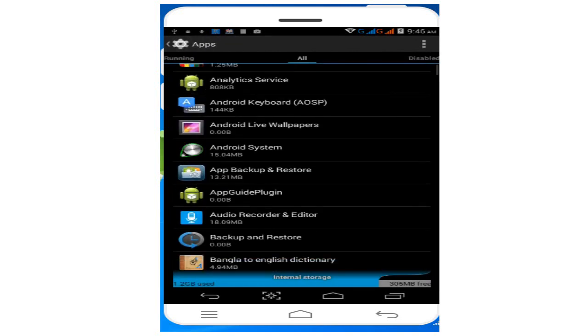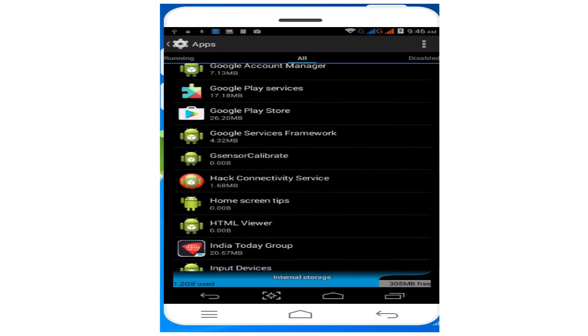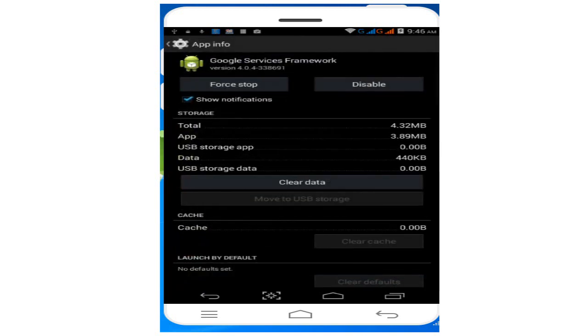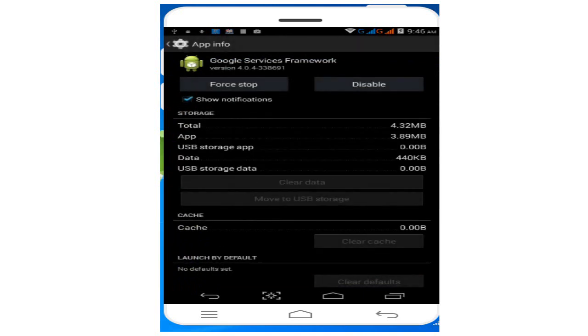Now you will find Google Services Framework. I found Google Services Framework, just click it. And now click Clear data. Just click OK. Now go back.